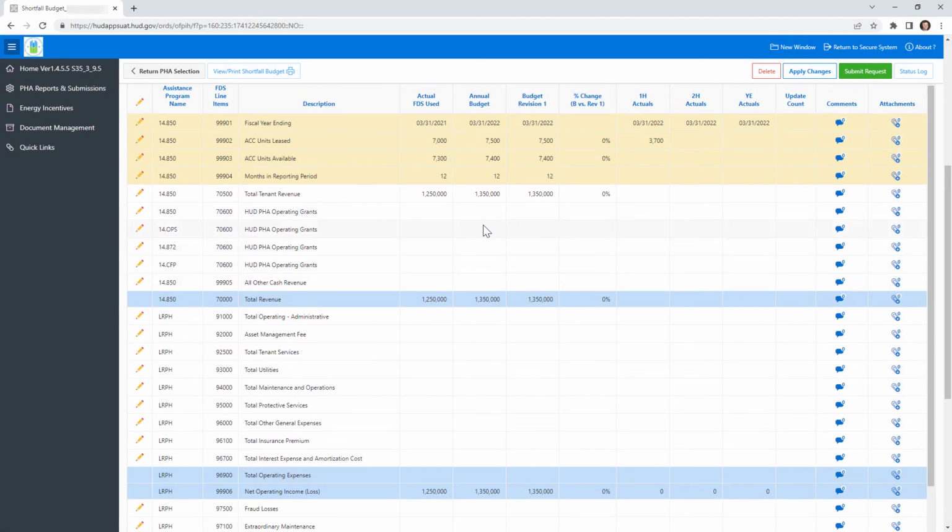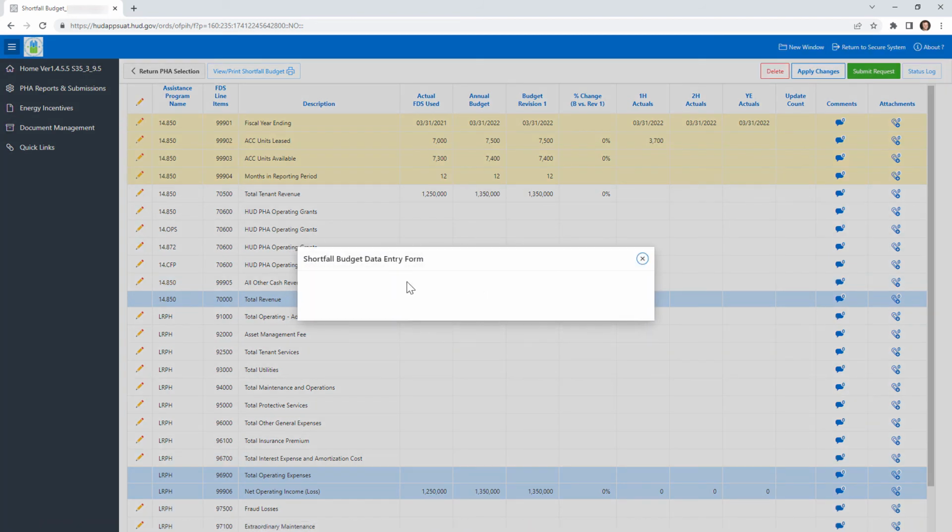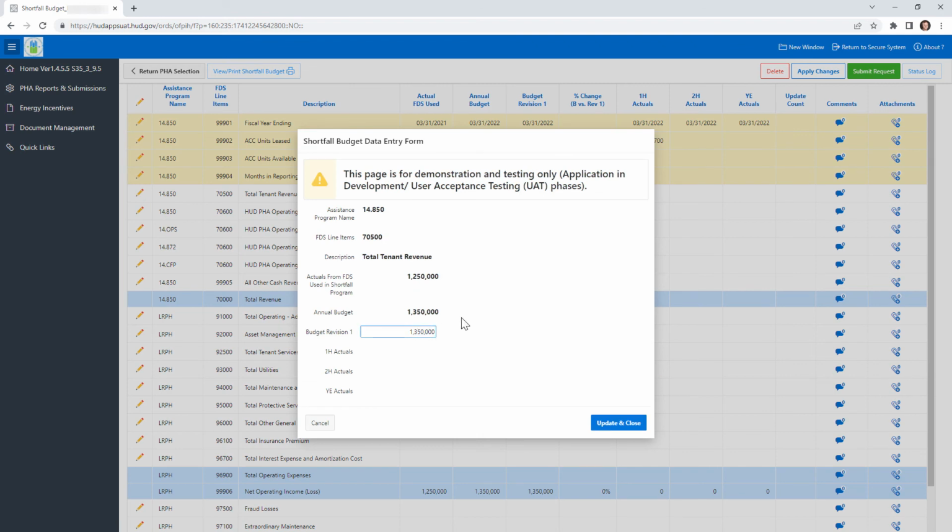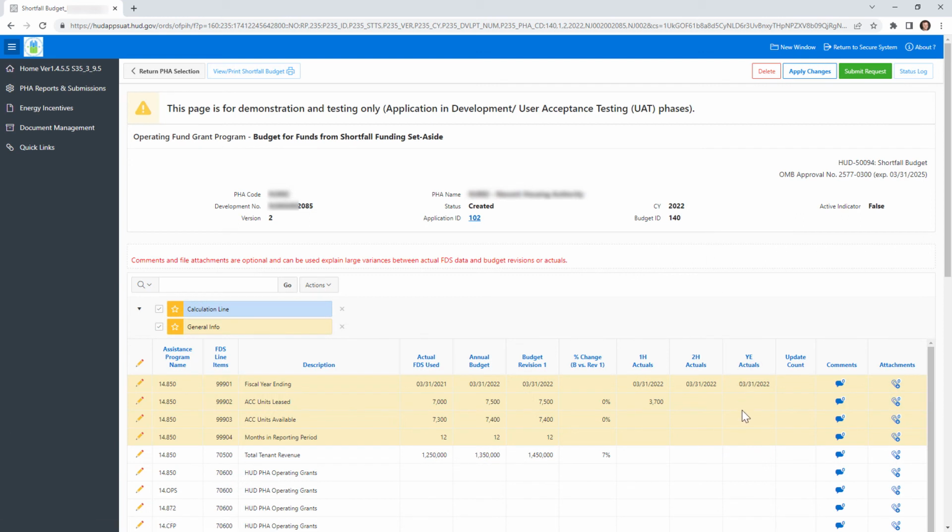Continue the data entry process for all required yellow and non-highlighted line items as necessary. Be sure to click the Apply Changes button after making updates. Click the Submit Request button once you're ready to submit your revised shortfall budget. You'll see a message confirming that your shortfall budget has been submitted. HUD will review your PHA submission and return any comments as needed.